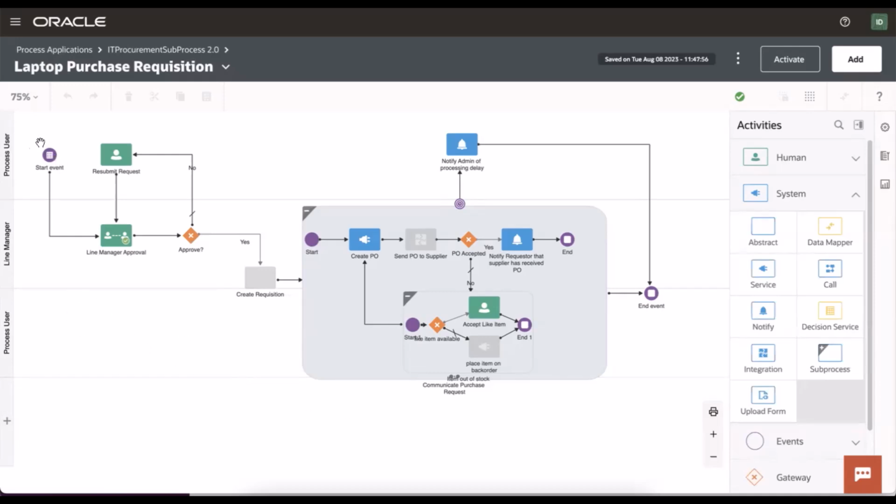Let's just start at the beginning, actually. So first of all, our end user is going to create a purchase requisition. That requisition will either be approved or rejected by their line manager. If it's approved, we're going to create a requisition in our system, and then we're going to invoke this process, which is responsible for communicating the PO to suppliers.